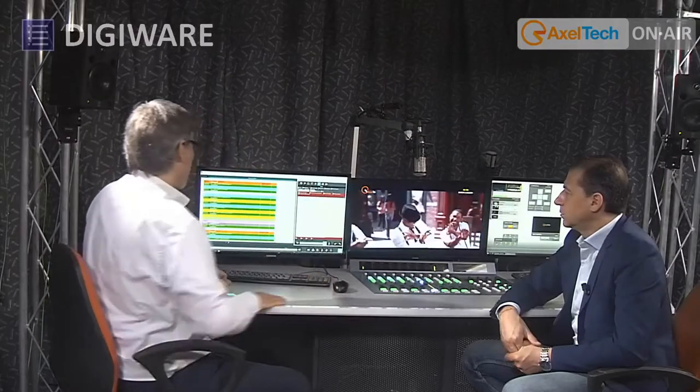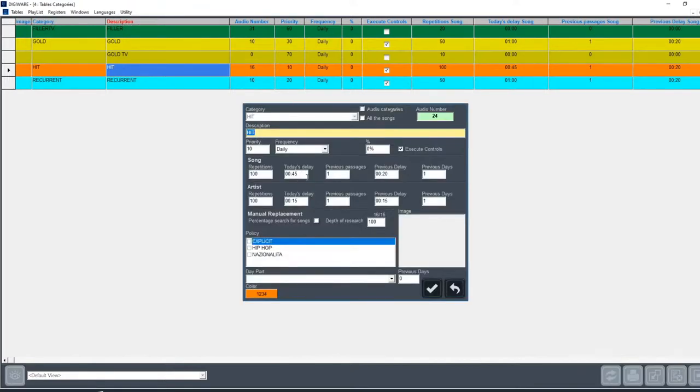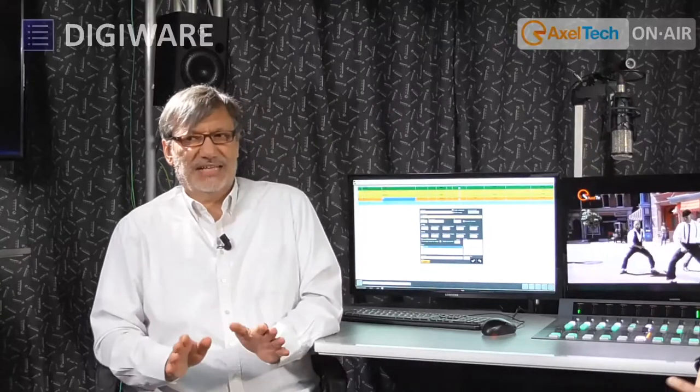Then, getting back to DigiWare, you can, in the categories, of course, limit the song. We can go back to categories for a moment. In this screen, you can decide the previous messages, the priority, the frequency, the maximum number of songs. And you can do this also for specific songs. So the answer is yes, you can control.